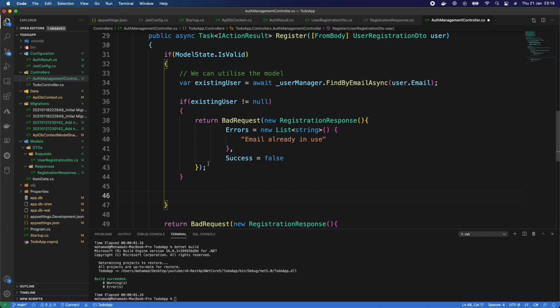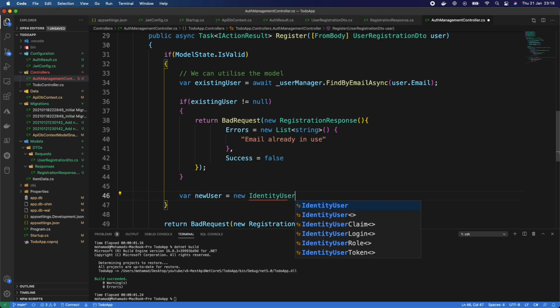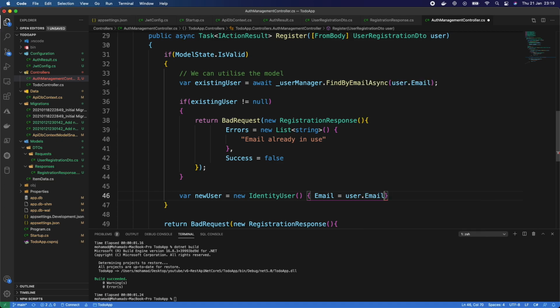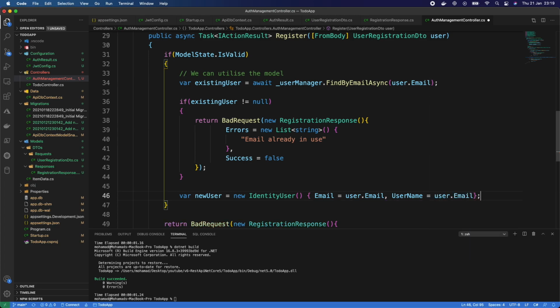So the next step is we have checked if this email exists. The email doesn't exist, so now we need to create it. So how do we do that? So we get a new variable, we'll call it new user equal, basically we define a new identity user, and we're gonna be providing the email, which is gonna be user.email, as well as the username, which is user.email. We could have updated the request. Tell you what, let's update the request.